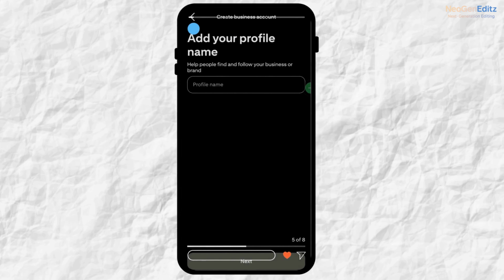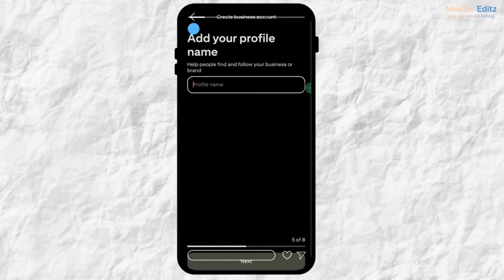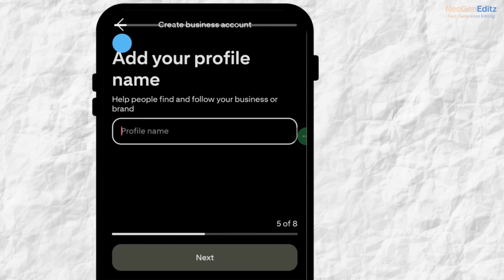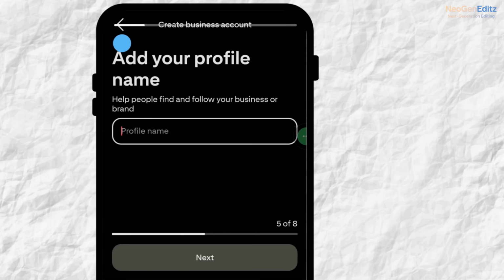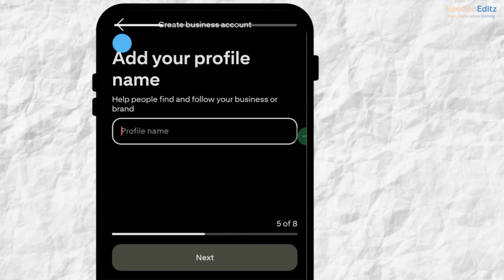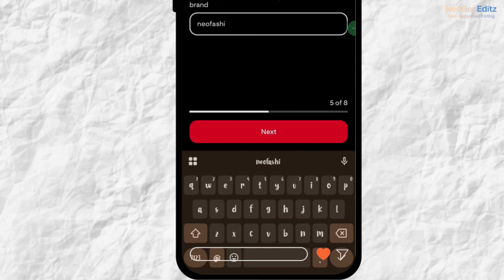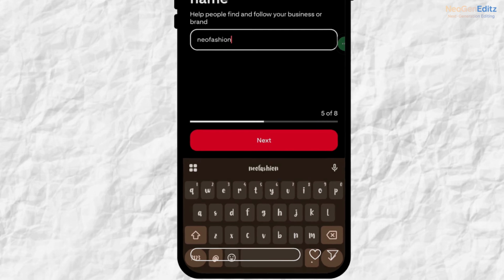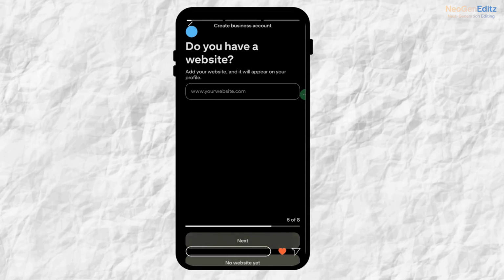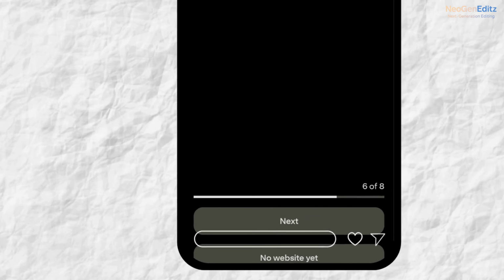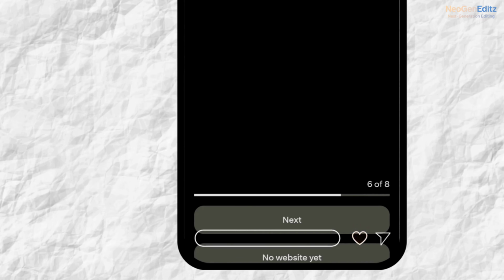Now it's asking me to enter my account name. So here always try to choose something similar to your niche only. For example, if you're posting fashion posts, you can name it trendy outfits or budget friendly outfits. Enter a name and click on next, and after that it asks for a website. So if you have your own website, you can add it here, or else you can click on no website yet, or even you can paste your YouTube link here.